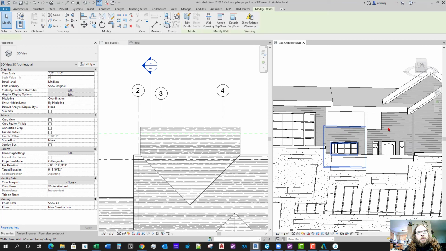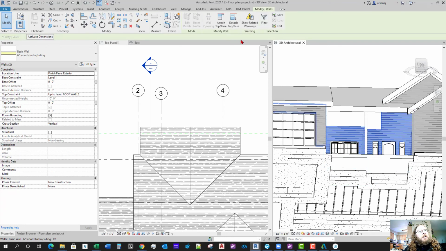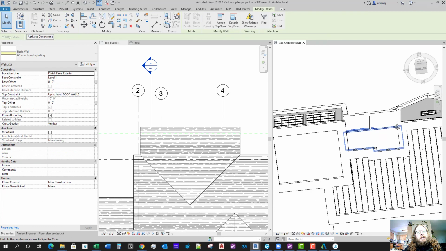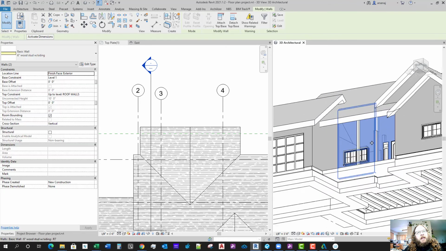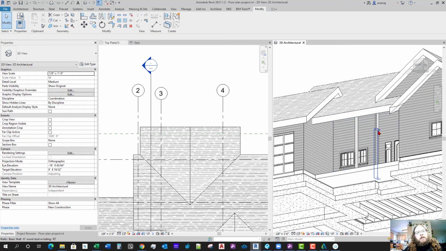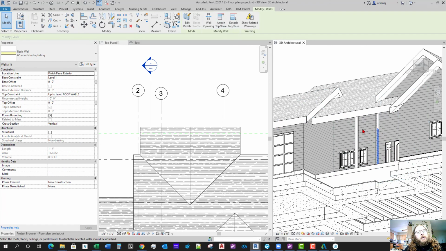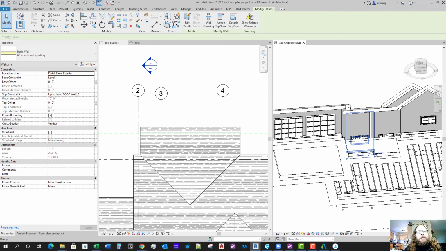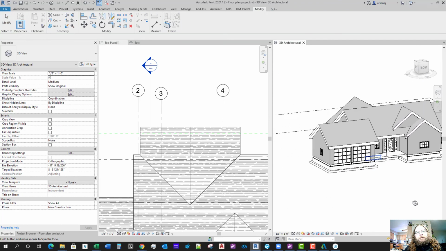Let's get these walls attached. So let's attach to this roof, and we got those cleaned up. Looks like there's an inside wall here. We'll attach that as well to this roof, and bam, there we go. Now we have a house.